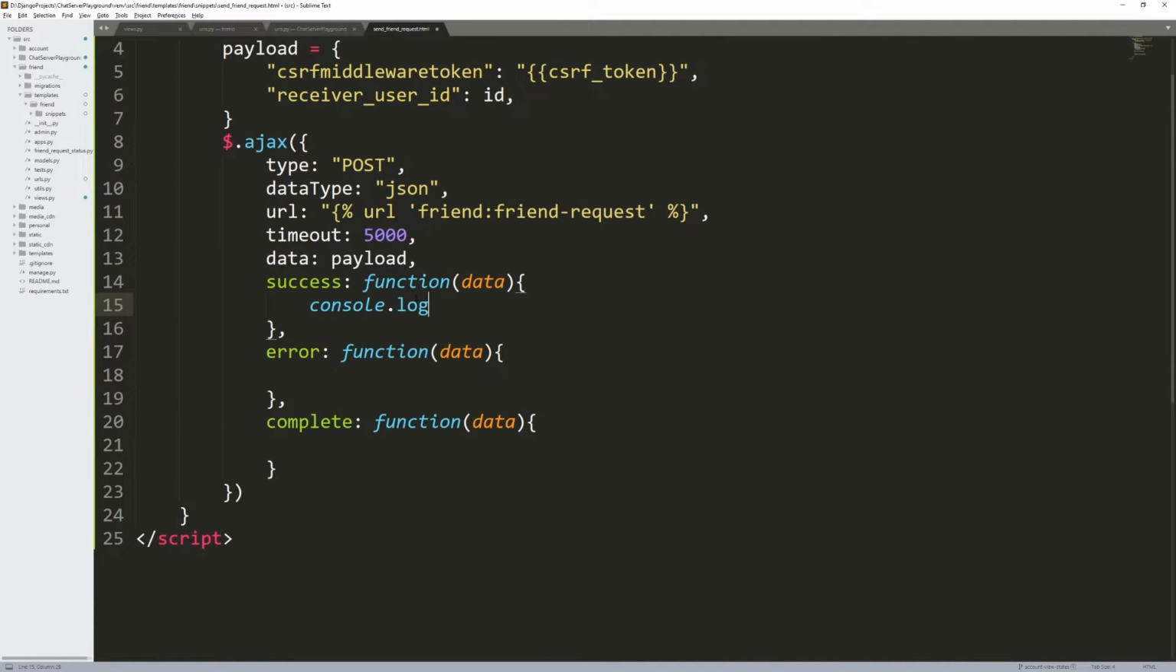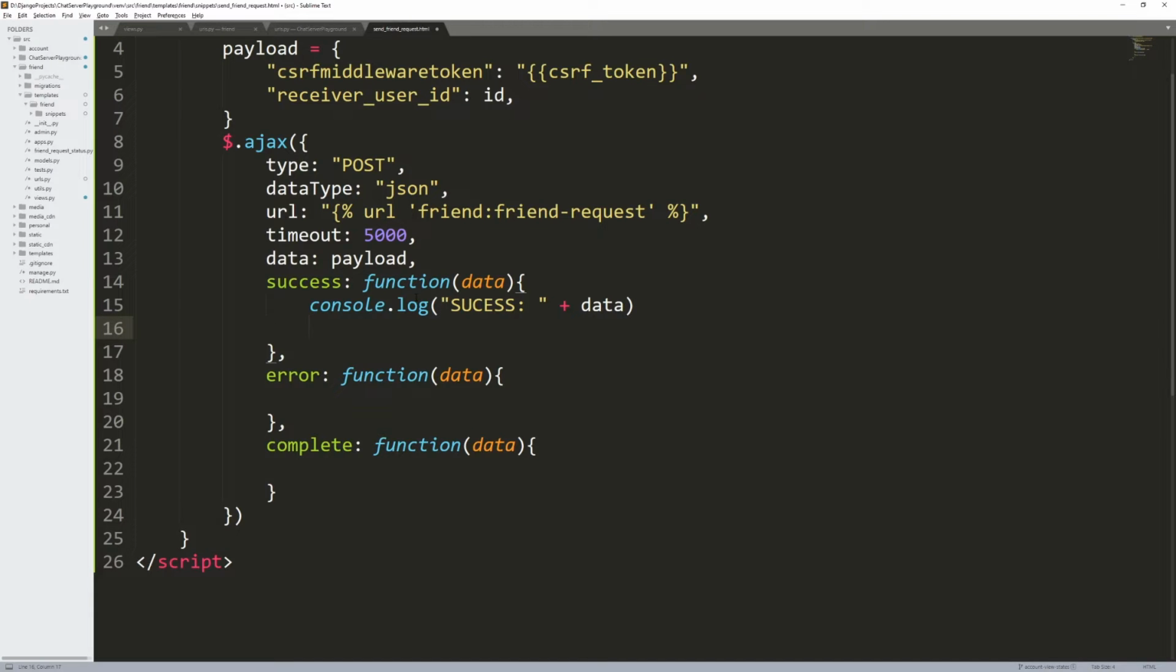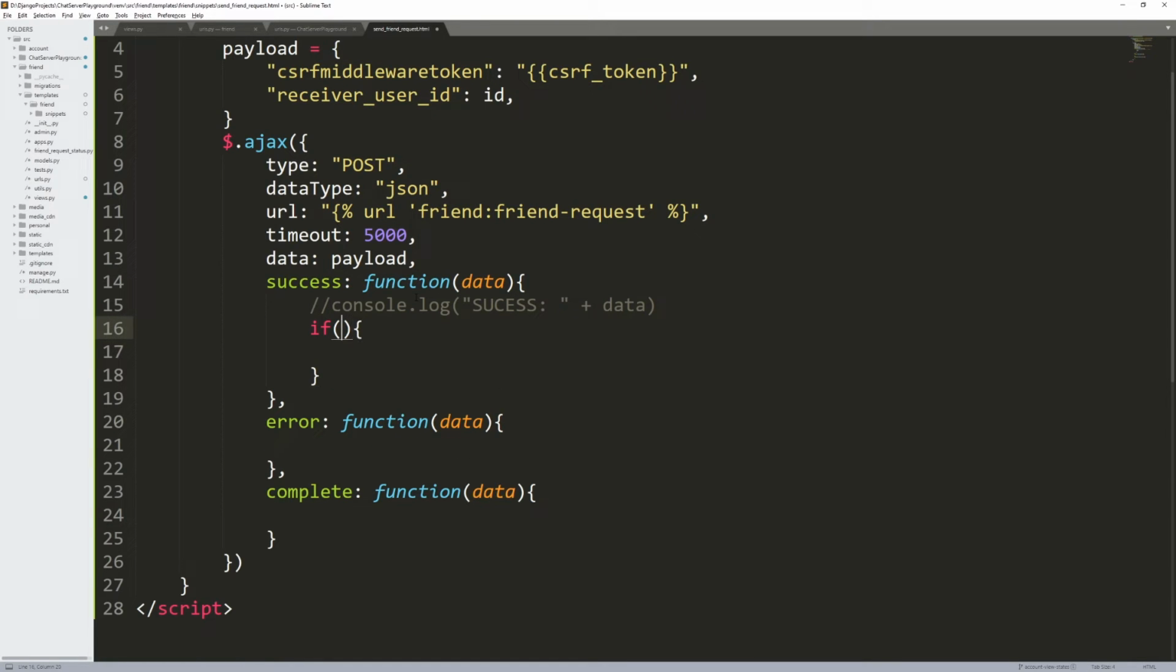I can do console.log. If you're interested to debug or anything like that, you could do success and print the data. I'm going to comment this out because I don't really care, but if you're having problems, that's a good way to debug it. So now I want to say if the data, you can either do data.response or you could do data response. At least I think so. I'm pretty sure you could do data.response. I think that will do the same thing.